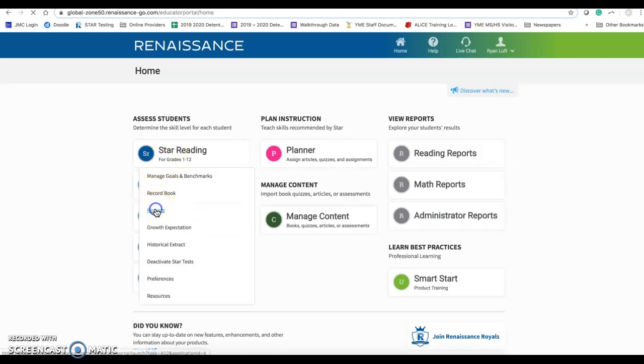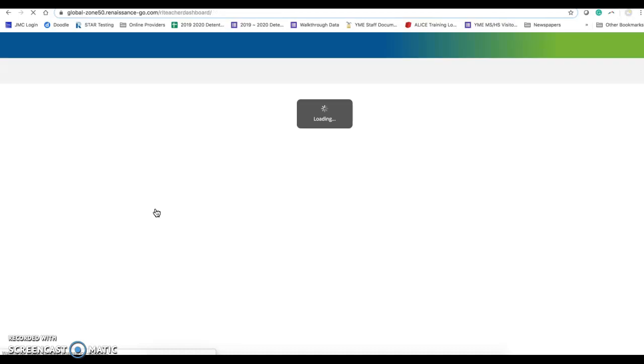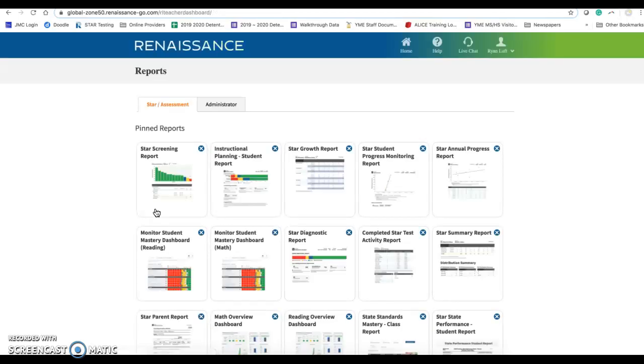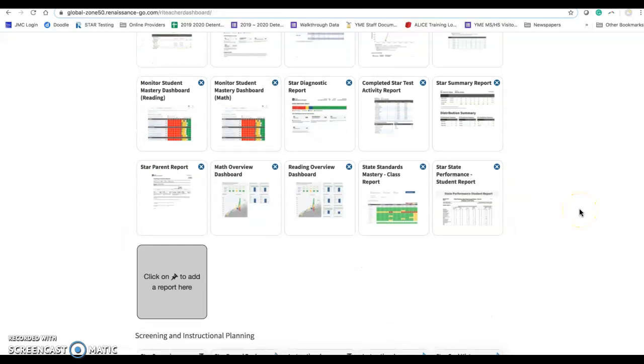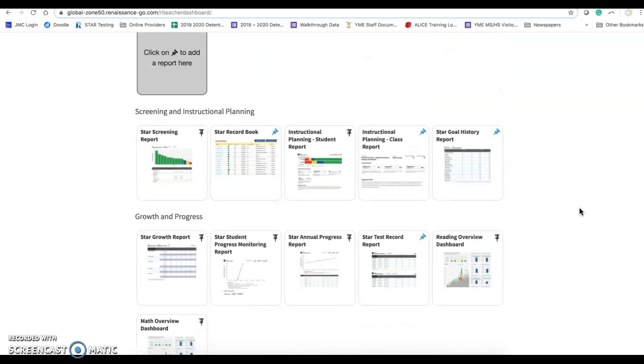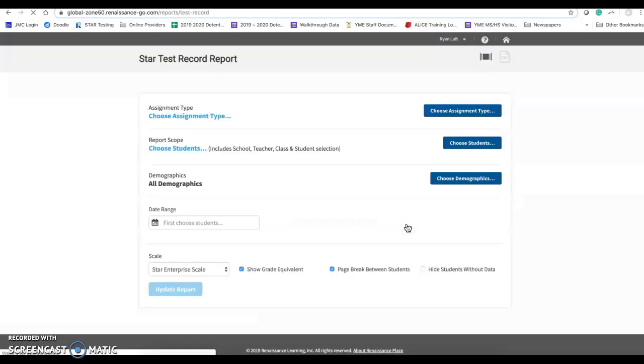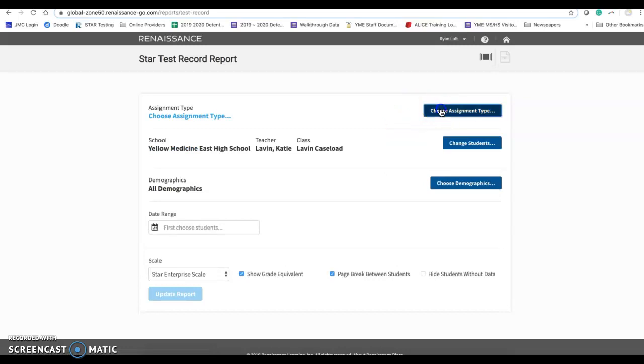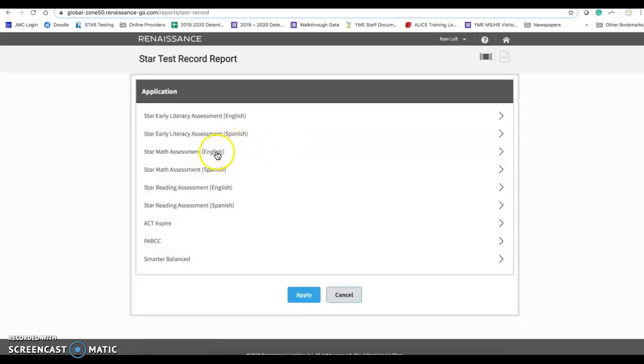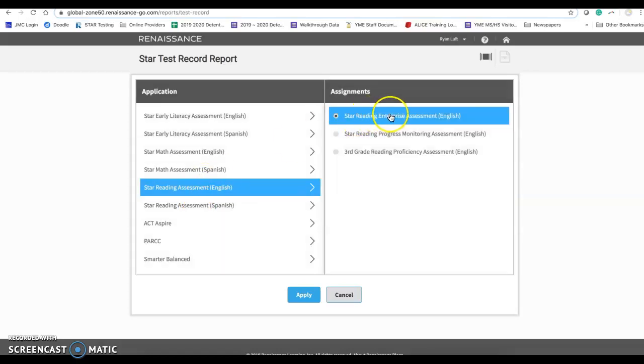STAR Reading and Math. You go down to Reports, and in here you will see many different reports you can look at. But the one report that we'll be focusing on today will be the STAR Test Record Report. So when you click on here, I've already created one. This is where you can look at the math or the reading. For this case, like I said, I'm going to look at STAR Reading.